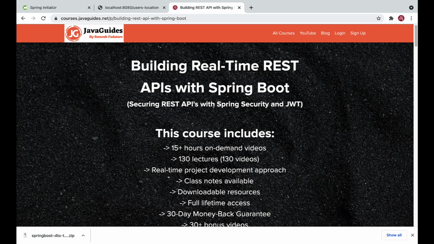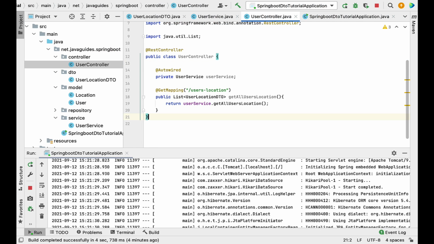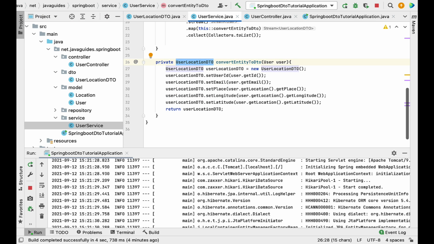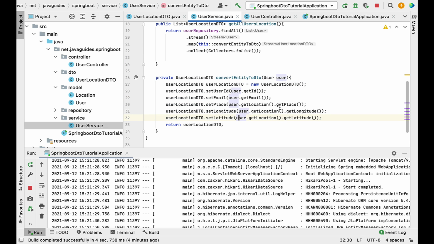Alright, so thanks for watching this video. In this video I have written code to manually convert entity to DTO, but ideally we should use a library such as ModelMapper or MapStruct. So in the next video I will show you how to use the ModelMapper library. After that I will show you how to use the MapStruct library to map between these objects, like from JPA entity to DTO and DTO to JPA entity.